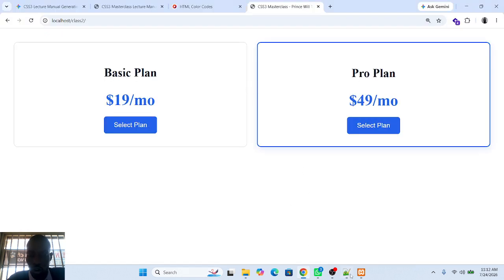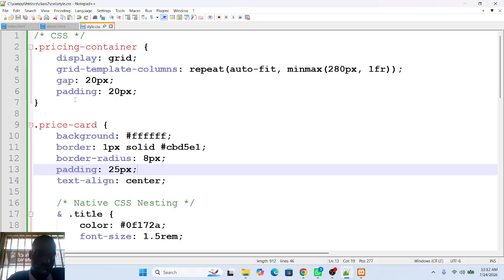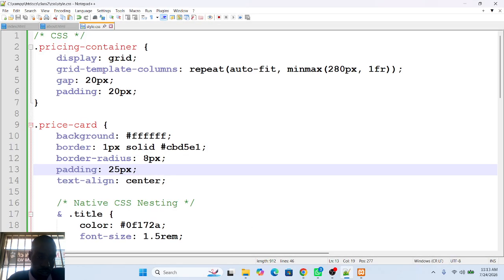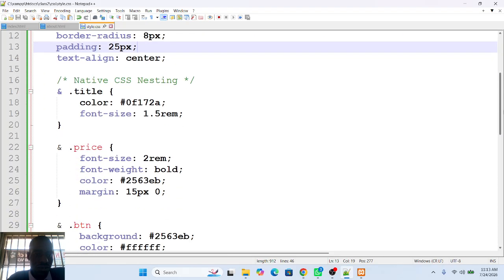The space between each of the grid items, and then padding 20 pixels. Internally, we're talking of the padding, the internal spacing. Are you getting me? That's exactly what we're talking about in that place. Of course, dot price-card, we have the background. We give it a border-radius, a padding. We align the text to the center, and then native CSS nesting. We use ampersand dot title.